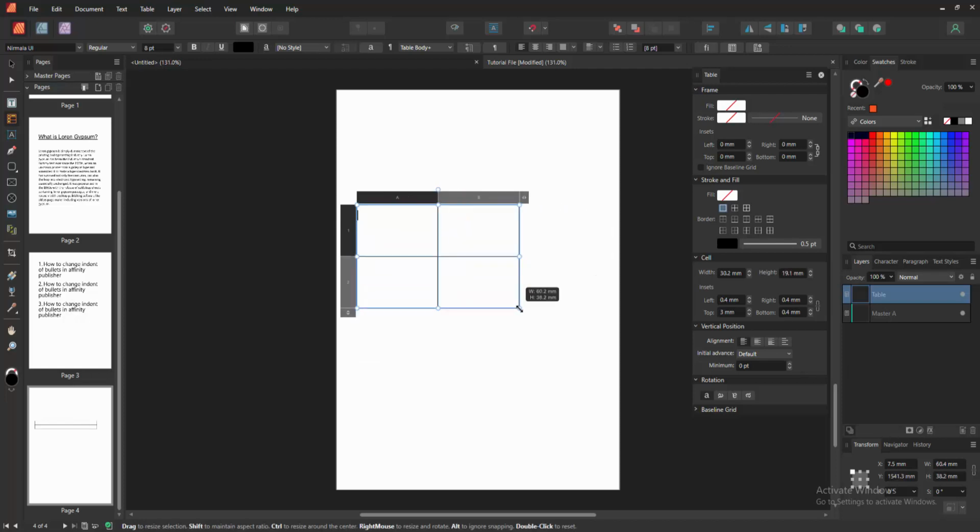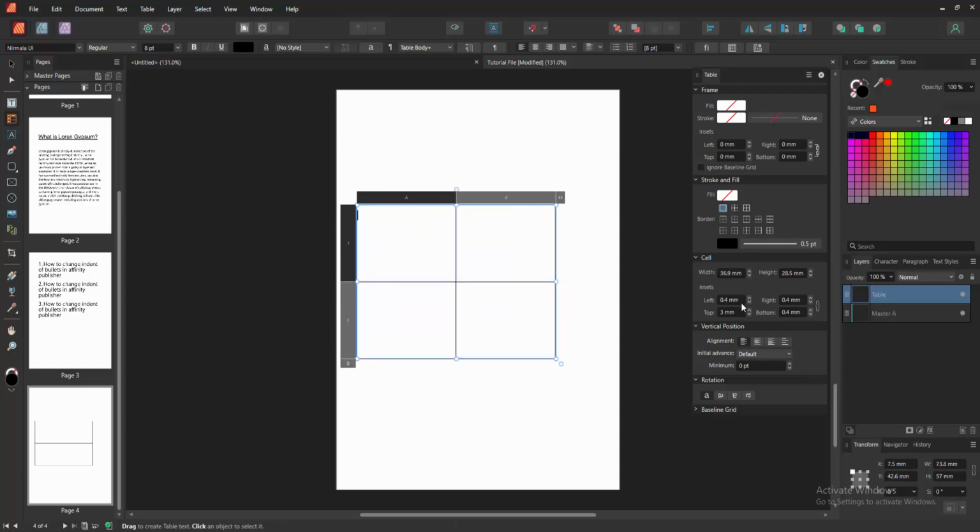Then increase the size, then increase the top margin and bottom margin, then write anything in this table, then select the text and increase the size. Now we can see we changed the top and bottom cell margin of this table's cells very easily.